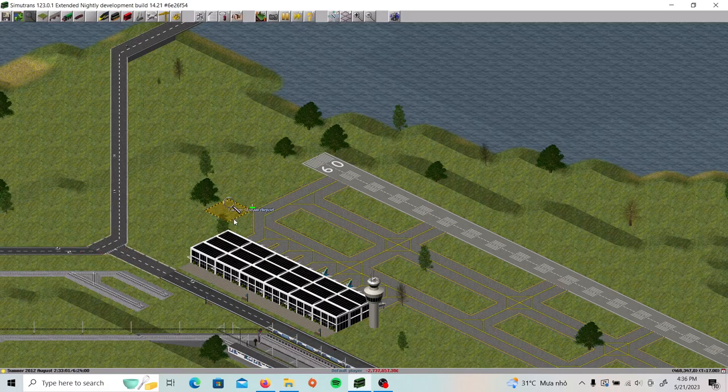The game still hasn't progressed to the point where cars will go to car parks, like park and rides, or big garages that serve airports. Nothing like that yet. I think that'll hopefully come up soon. But what we'll do is build a bus line.